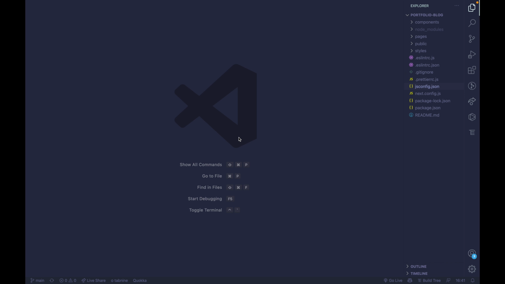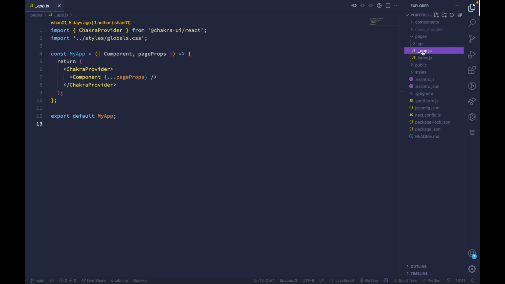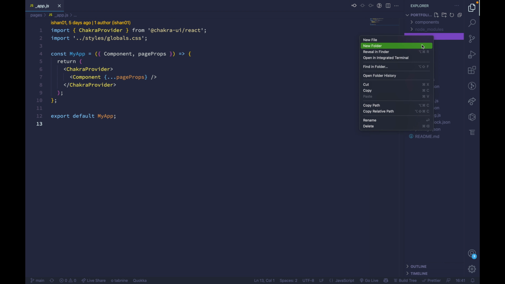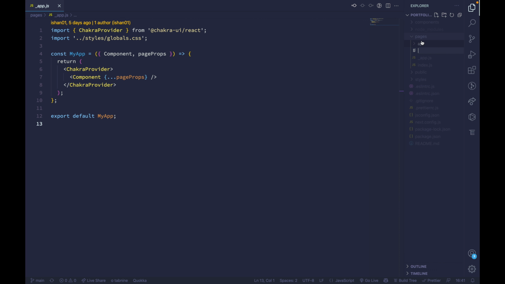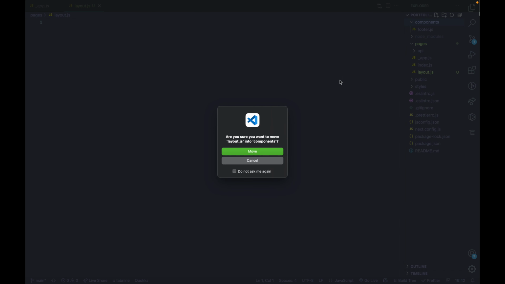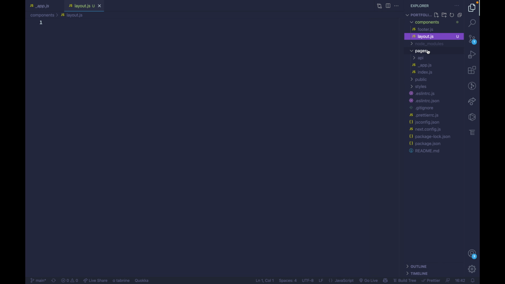And inside of our application, what we want to do first of all is go to our pages and go to app.js. Inside app.js looks like we haven't created a layout, so I will go ahead and create a new file and call it layout. So let's move this layout to our components because it's not pages or anything. So inside of our layout, let's import our footer that we have.